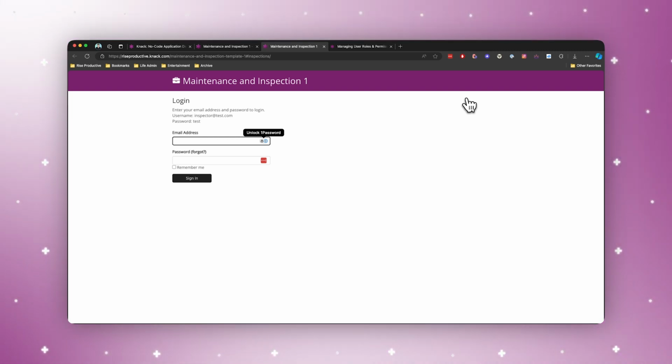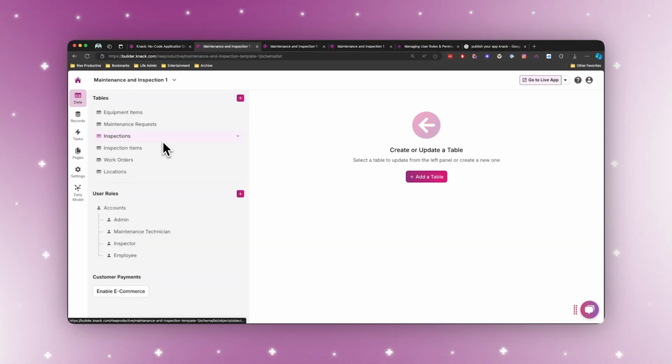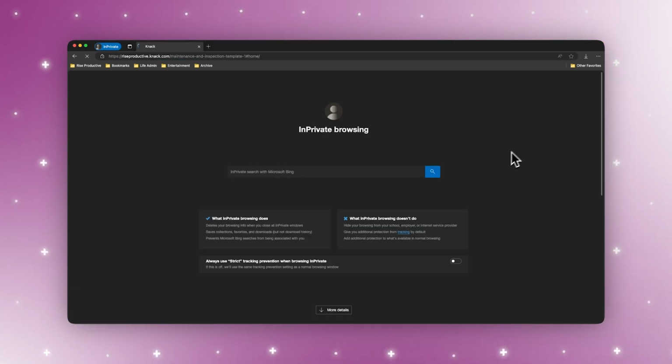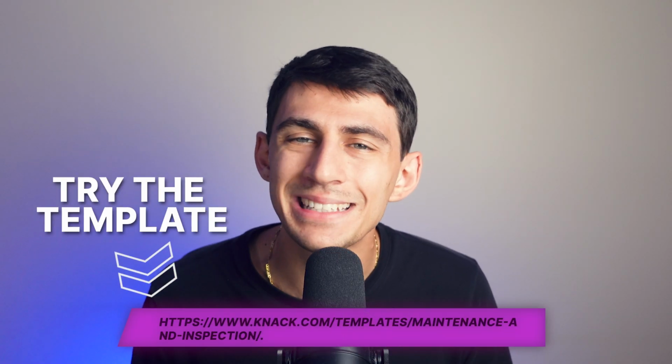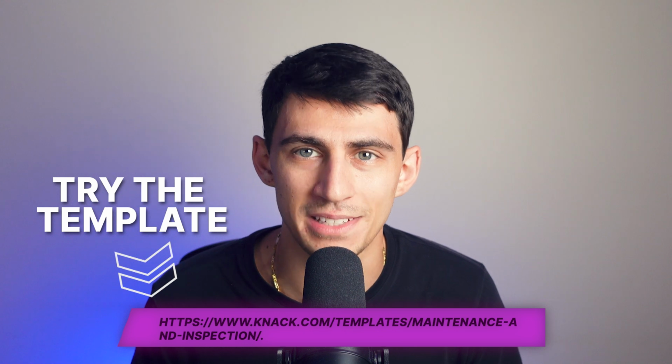In conclusion, once you're satisfied with the setup, it's time to deploy your app. It's very simple. After it's published, simply share the URL, whether it be in an incognito tab or otherwise. Congratulations, you've successfully built a maintenance and inspection app using Knack's template. This app will streamline your maintenance tasks and inspections, making it easier to manage and track all of your activities.